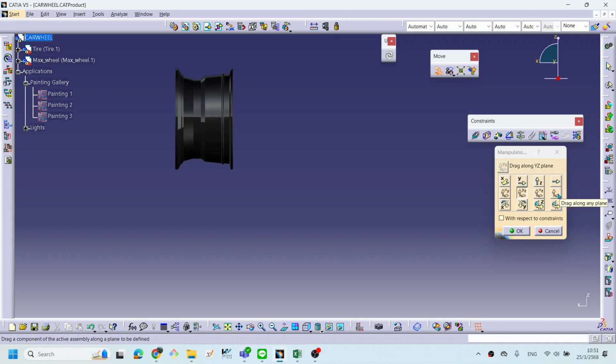Direction movement, and any plane on the screen you can define for movement of any part, right? Some parts you need to move around the plane. You can use this, any plane. This one is the YC plane, XC plane, XY plane, and the last row is move around X, move around Y, around Z, right? And this one is any axis.